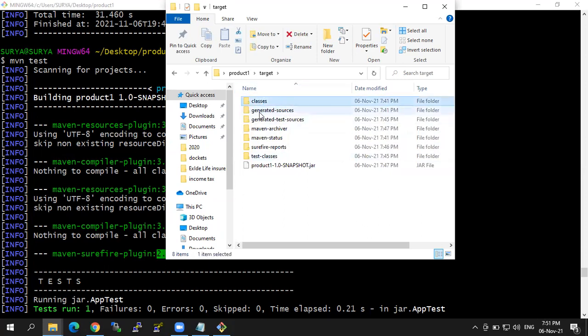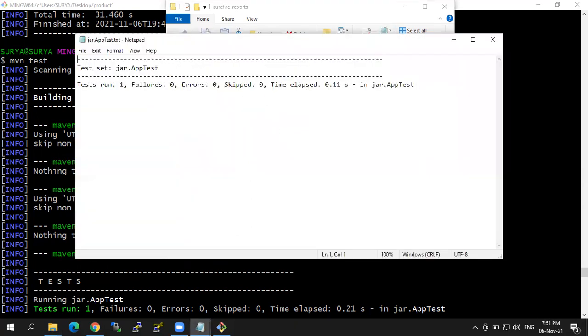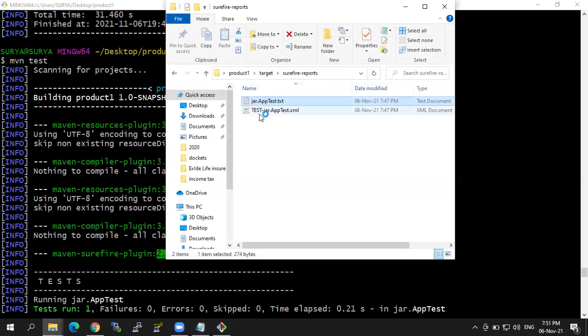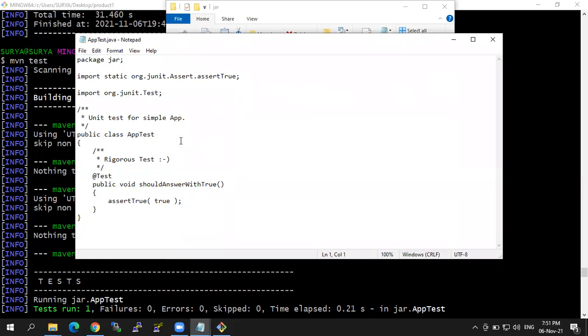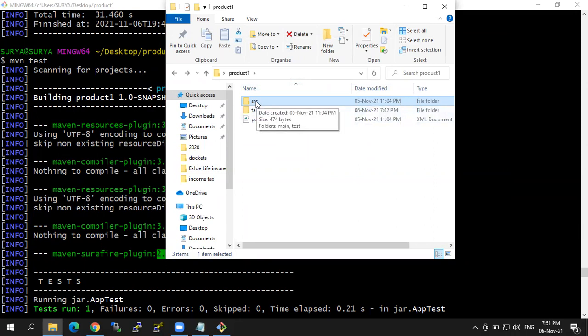This is the classes folder, which contains the bytecode. Here, surefire-reports will contain the test reports. If you open this, the test results will be available in this file. Next, these are the test XML files, the same thing. Whenever you execute this, the test reports will be generated here. AppTest.java uses JUnit, so we are compiling and testing the source code. The src is the file given by the developers only. We are not touching the file.